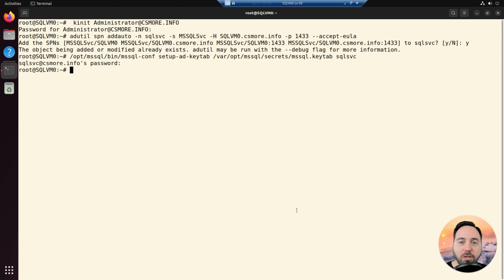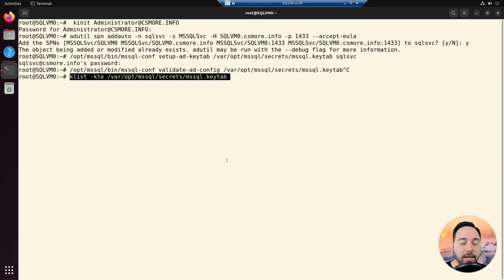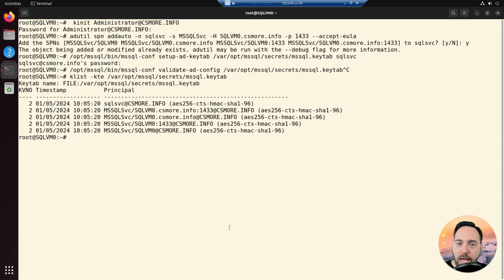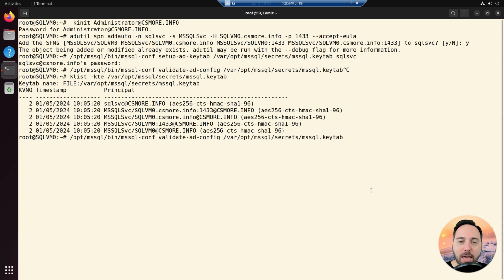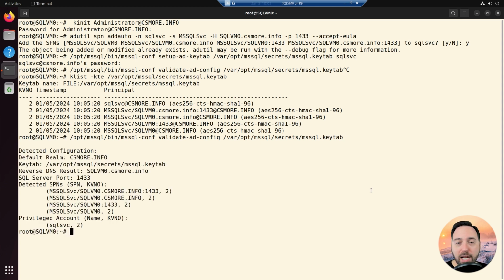After that command completes, we can check out the keytab entries and make sure they are correct. In Linux, I can use the klist command to do just that. This will output several entries for SQLVM0 and SQL Service. This all looks okay to me, but I'm not the final arbiter for this. Instead, we can validate our Active Directory configuration using mssql-conf. Now this does take a moment and it will spit out a fair amount of text. If there are any problems with Active Directory setup, we would see the errors in here, but it looks like everything is fine, and I'm happy with that.